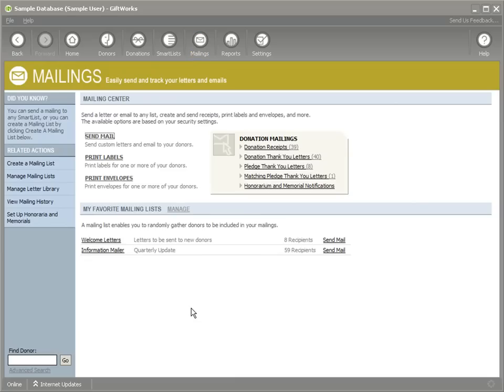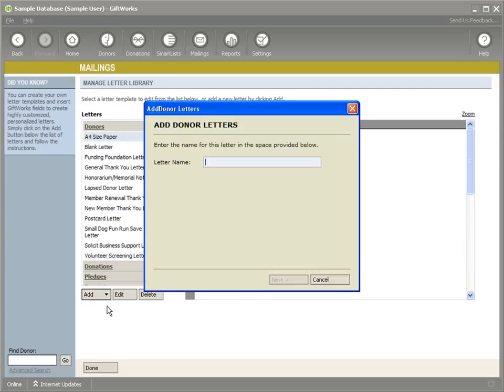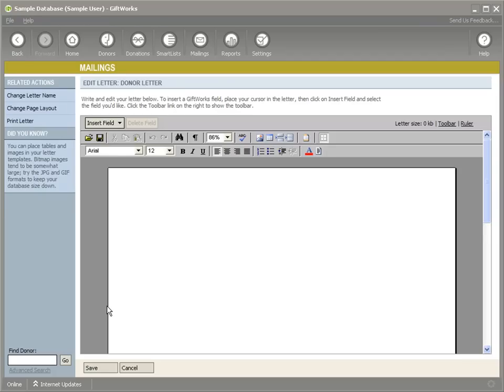One of the improvements that we've made is the ability to change the paper size and the page layout for a letter in the letter library. To show you that, let's click on Manage Letter Library, and then add a new donor letter. In the past, previous versions of GiftWorks were only able to use an 8.5 by 11 piece of paper. And now, I'm going to zoom out so you can see the size of the paper.